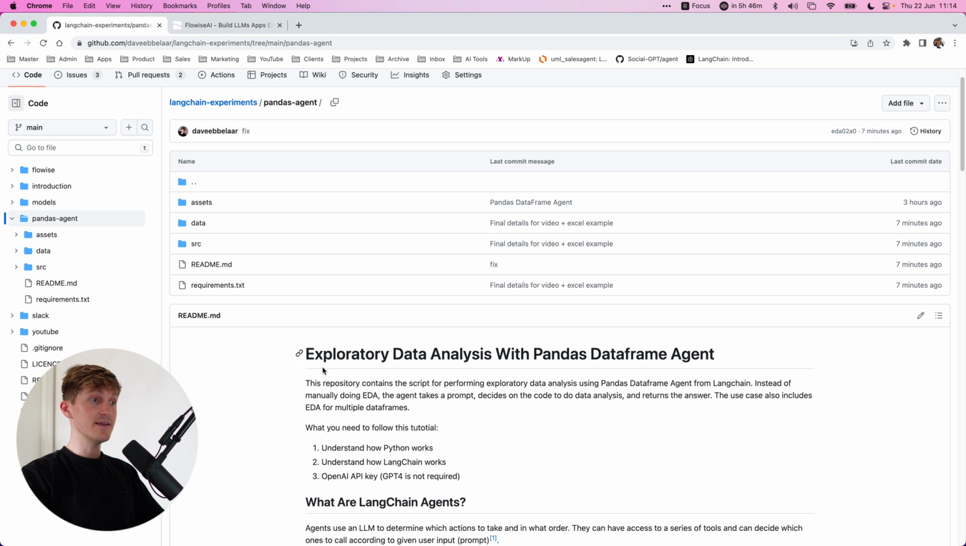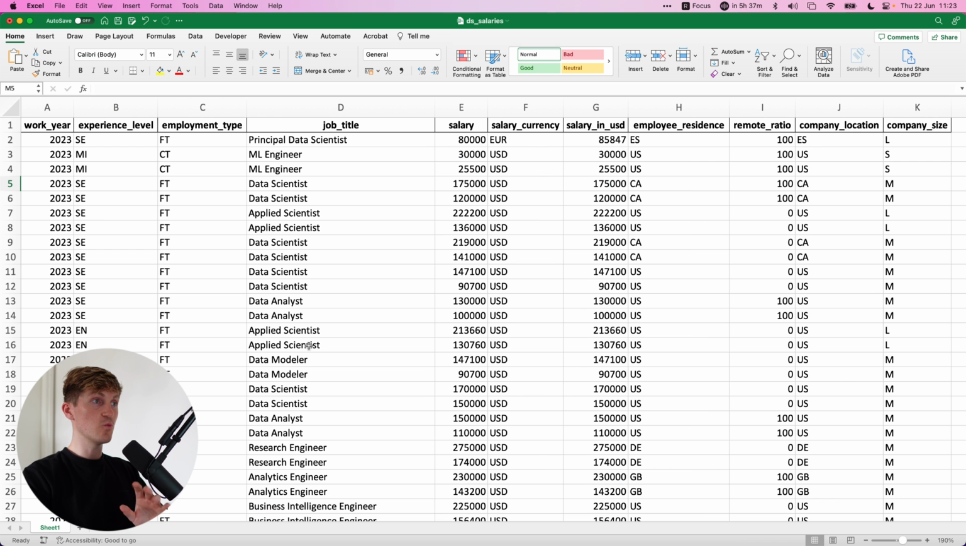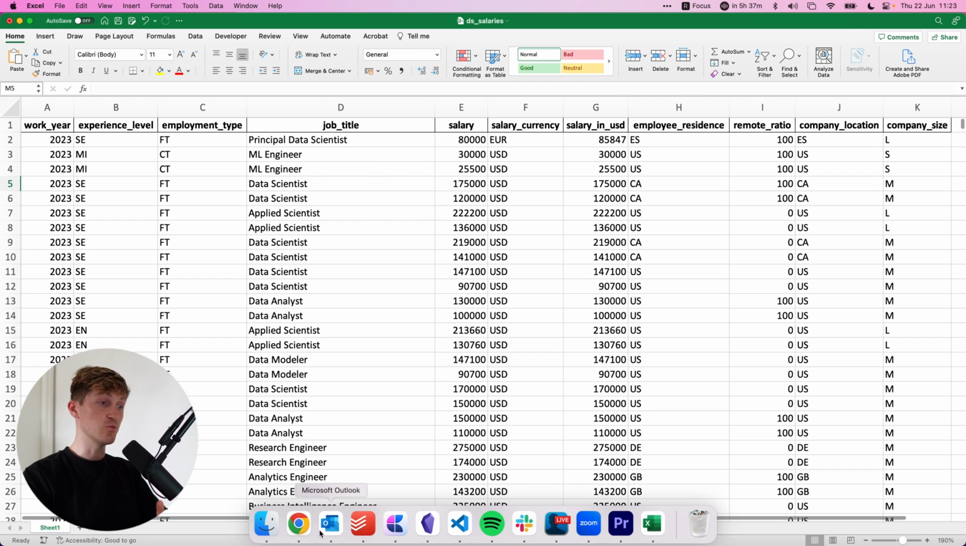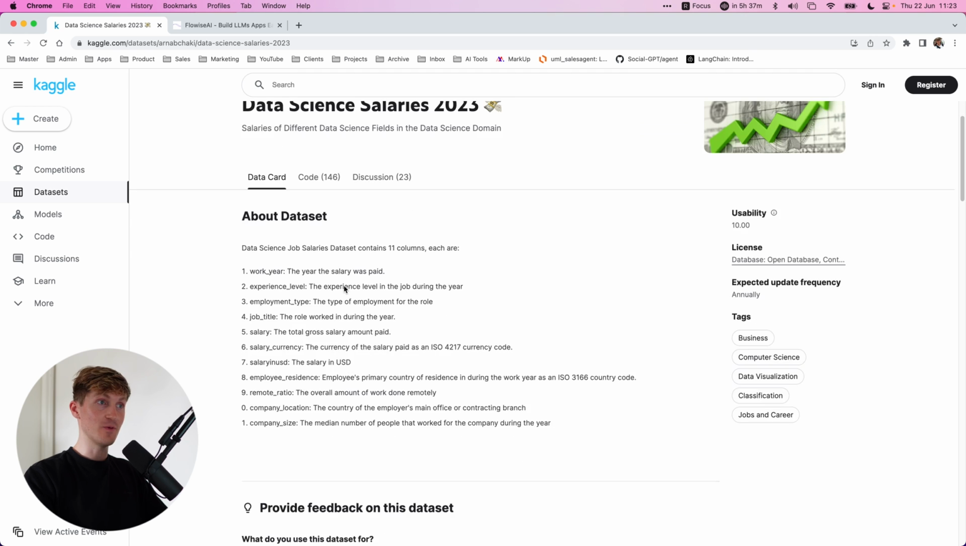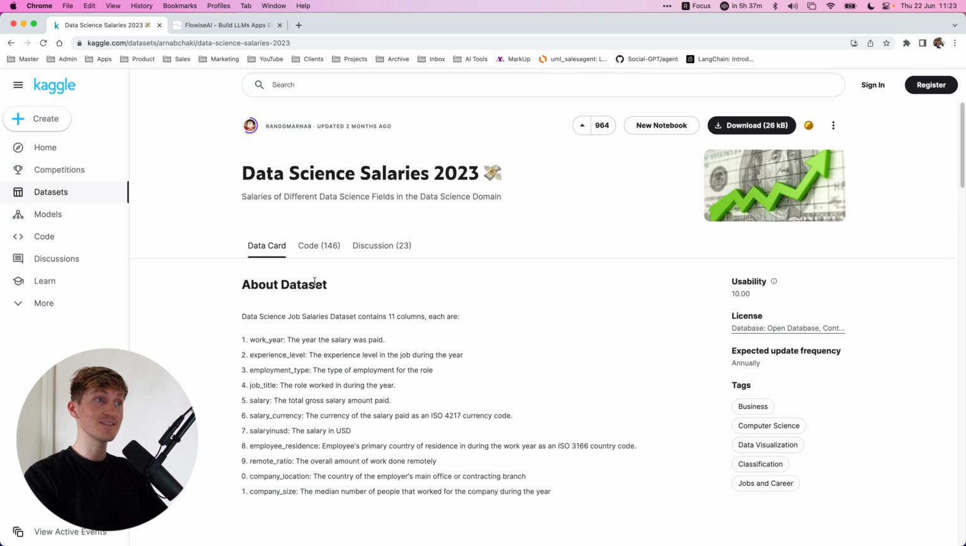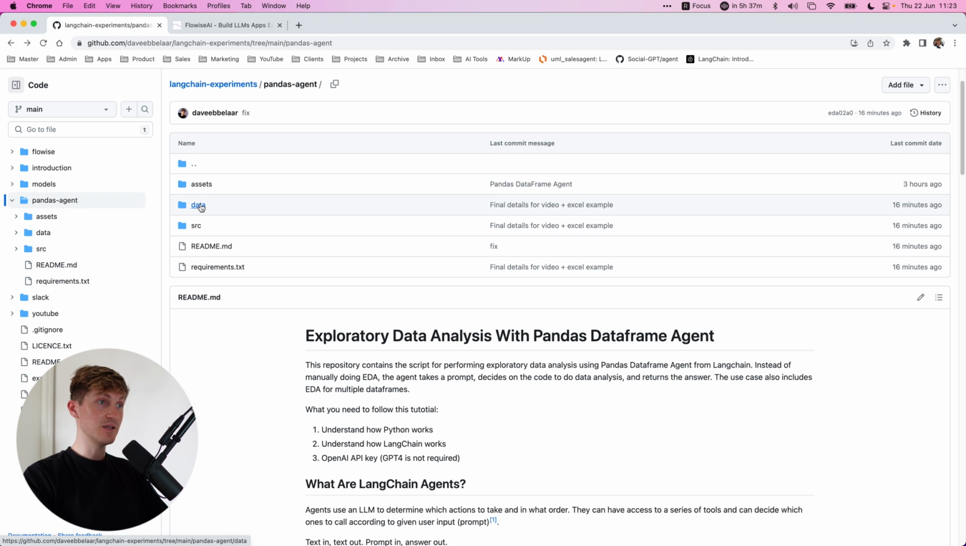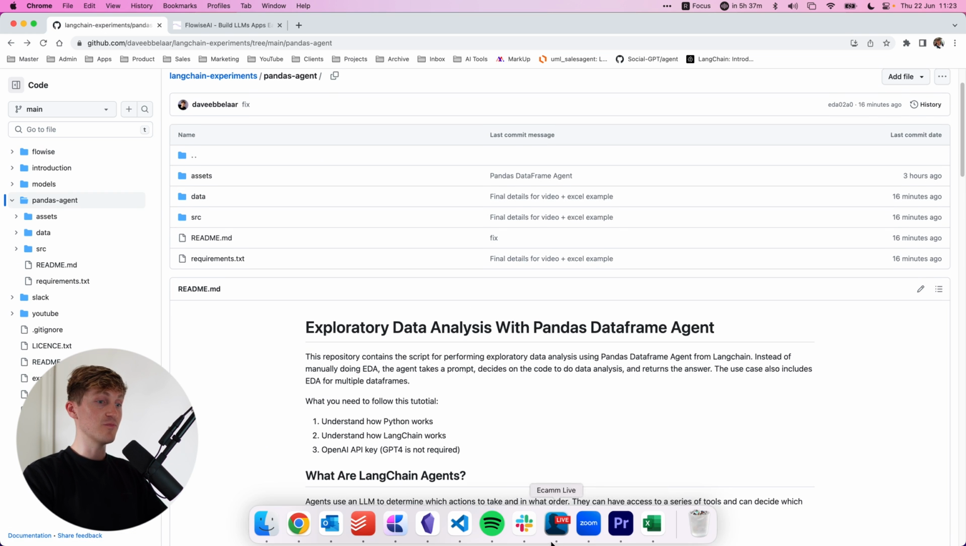We'll be running you through a use case, an example that I want to get into to really put the Pandas DataFrame agent to the test, to see the capabilities, how to use it, but also identify the limitations and areas where you have to be careful with this. Throughout this demonstration, we will be using a dataset that we got from Kaggle. It's Data Science Salaries 2023. It's available in the data folder, but you can also download it from the original source.